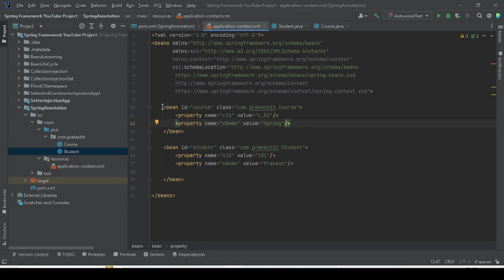So what will it do? How will Spring inject into the student object? From this line it will create student equals new Student. Into that it will set the setter property, set ID to the value 101 and set name to the value Prakash. This is the meaning of this.